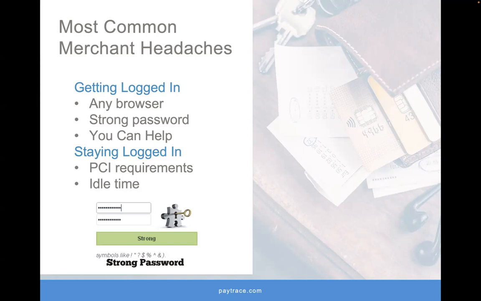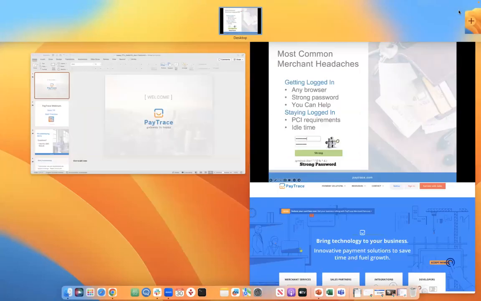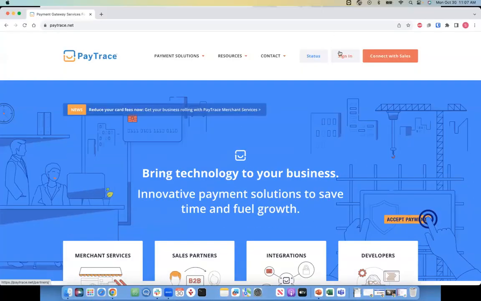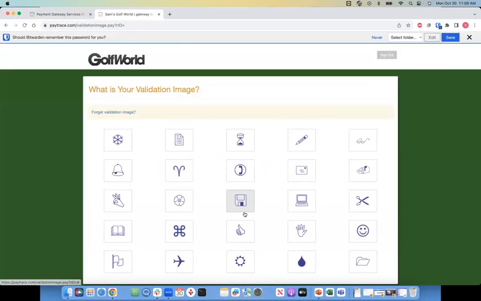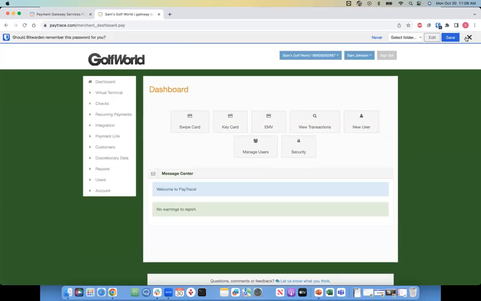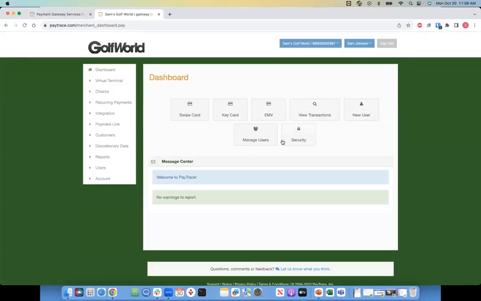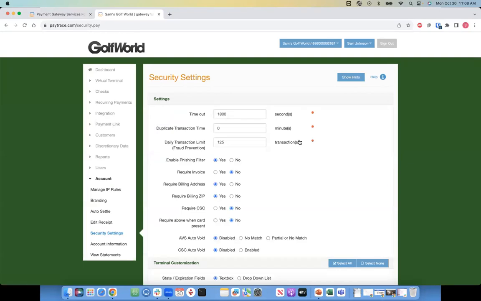So we have worked with our security team to allow it to be bumped up to 30 minutes. Now, if that is something that your merchants would like to take advantage of, it's very simple. I'm going to pull up my own PayTrace account here so I can show you exactly how to do that. What we're going to do is go to the security settings feature. You'll see it's a tab here on the dashboard.